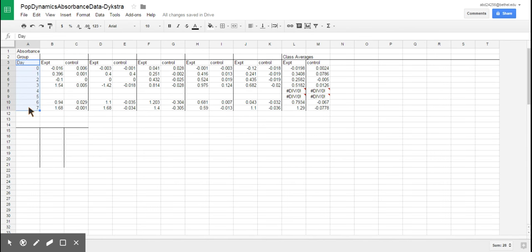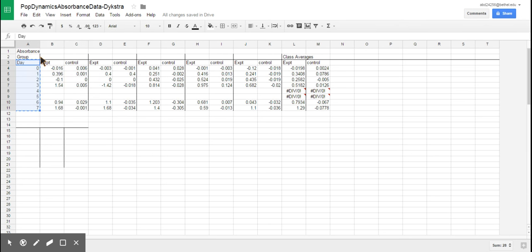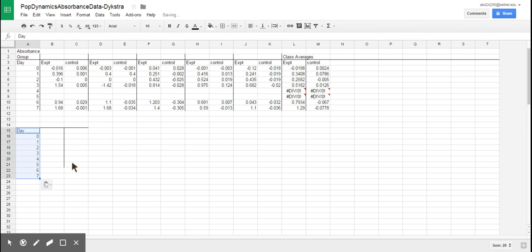and so you can do that by using Control C, or up here you can use the edit and choose copy. Then I'm going to insert that down here. And so I can either do that by using the paste from the drop-down menu, or I can simply put in Control V, but I'll just click paste.